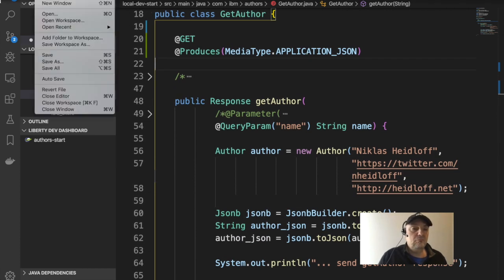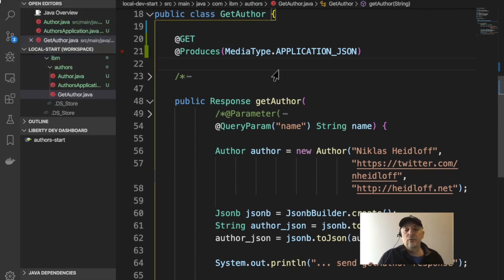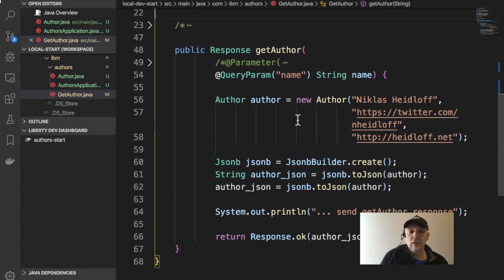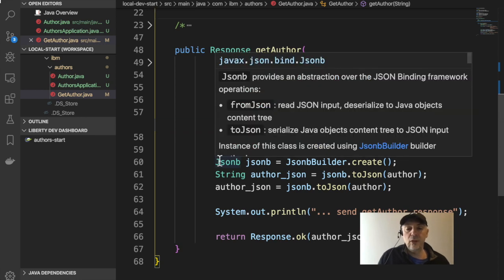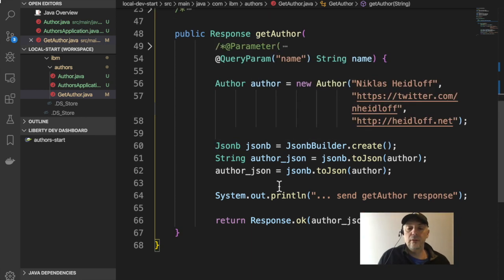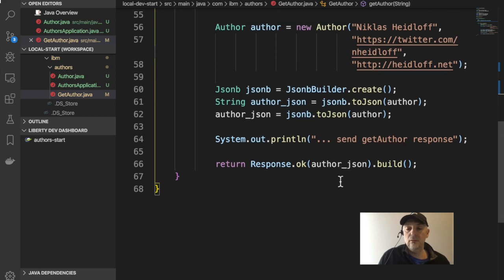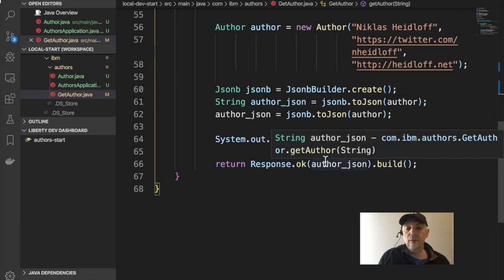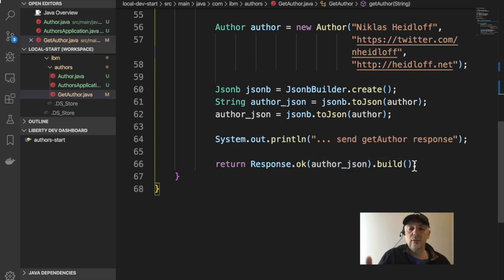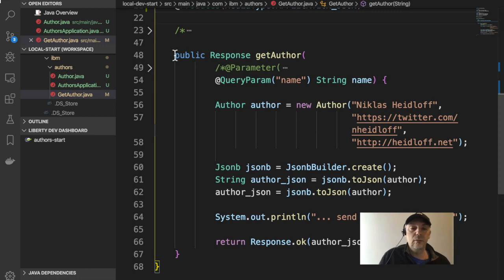So we have done our implementation of the microservice. We have a RESTful implementation, we have a server. This is the author. We instantiate the author class. We use JSONB for the serialization, and now as a response we provide the author information, build the response, and send it. So that's all we have to implement with the JAX-RS stuff.